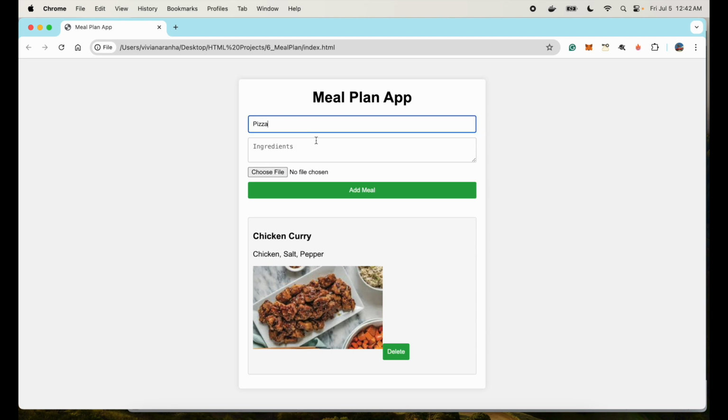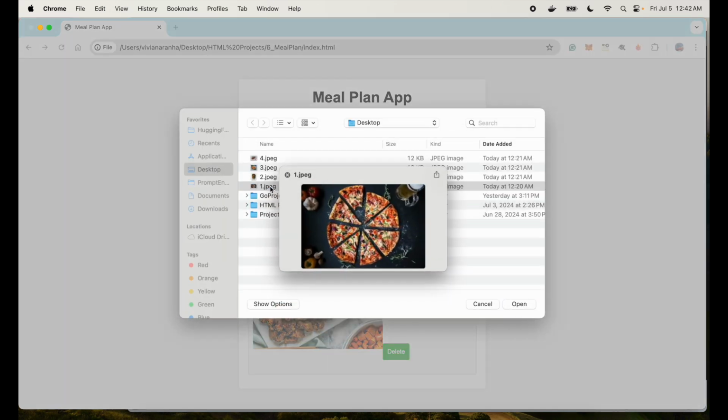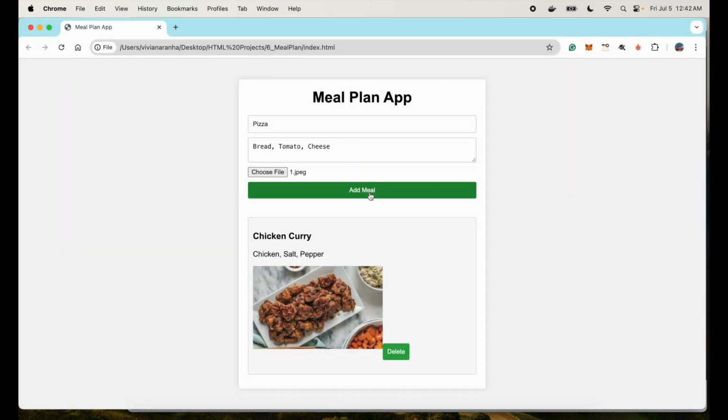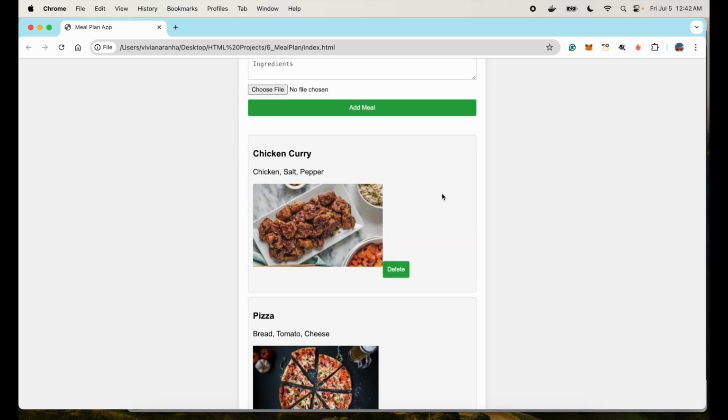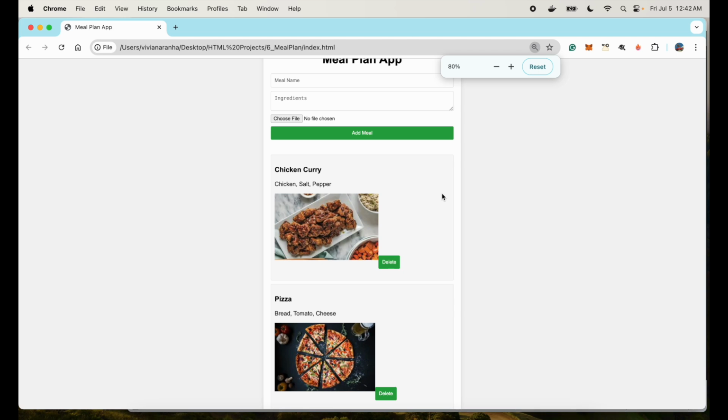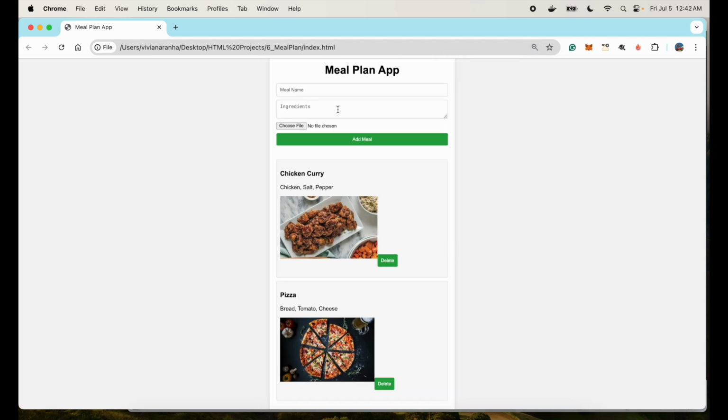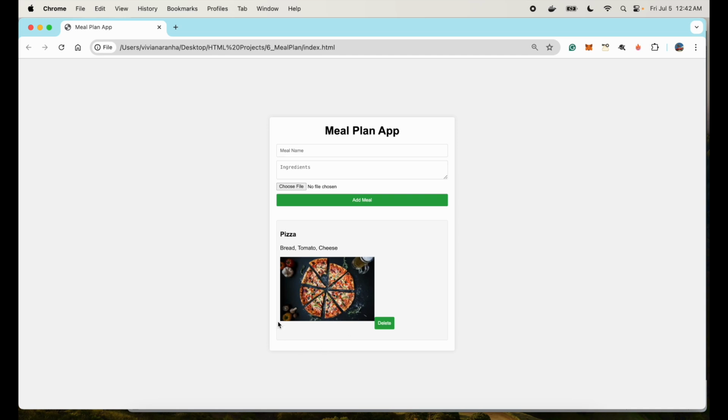Say pizza, which has bread, which has tomato, which has cheese. Choose a file. I think this is the image. I'm going to add this image and add the meal. So I was able to add 2 meals. Now I'm not going to go too much into detail on adding more items, but I can add more. But let's go ahead and look at how we can delete items. I can click on this delete, and that's gone.